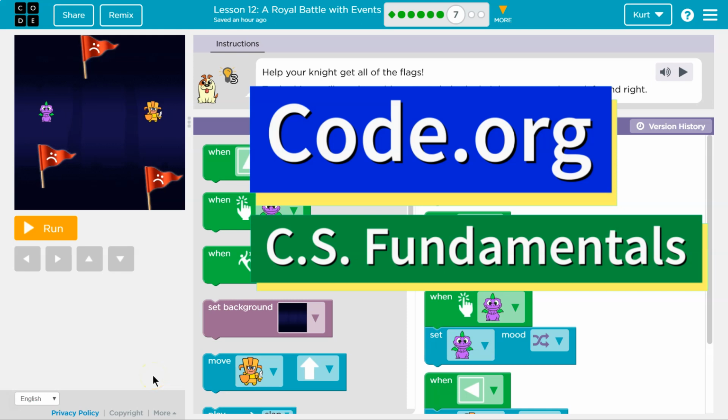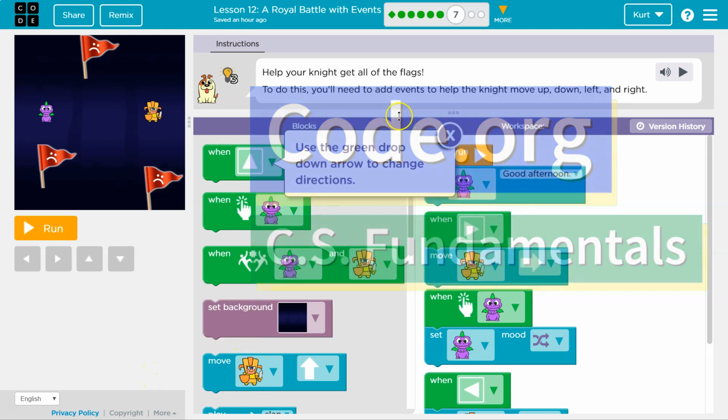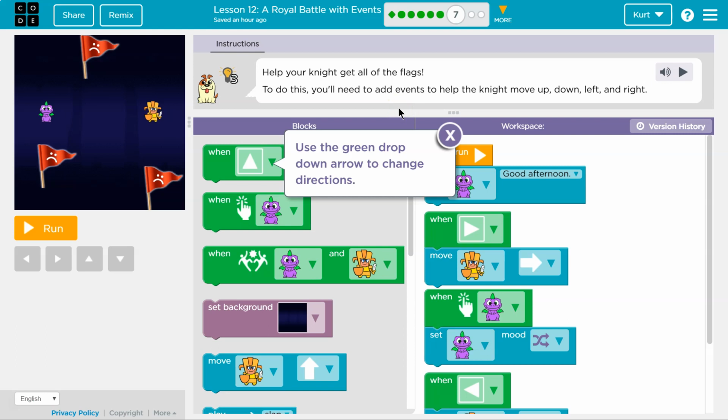This is code.org. Let's see what we're doing. Help your knight get all of the flags. To do this, you'll need to add events to help the knight move up, down, left, and right.